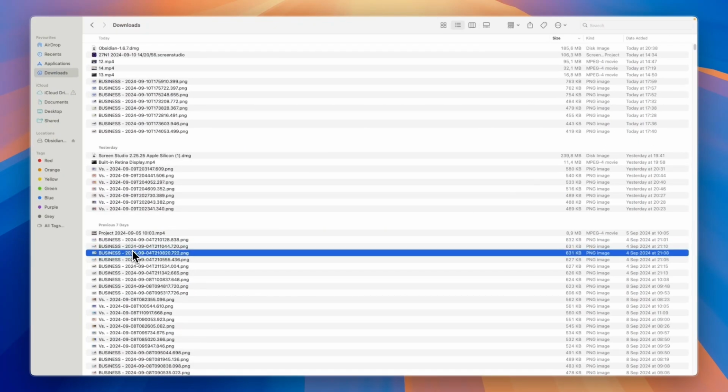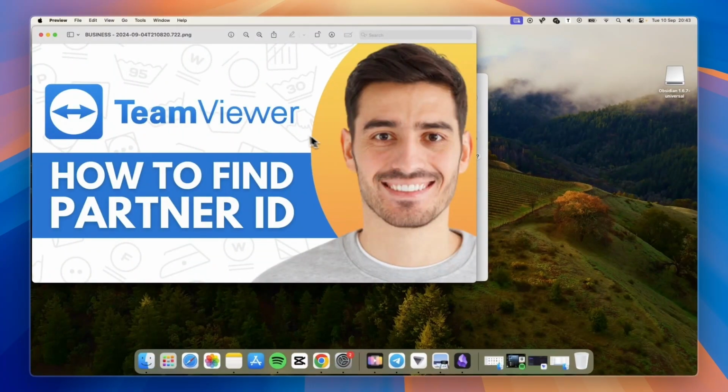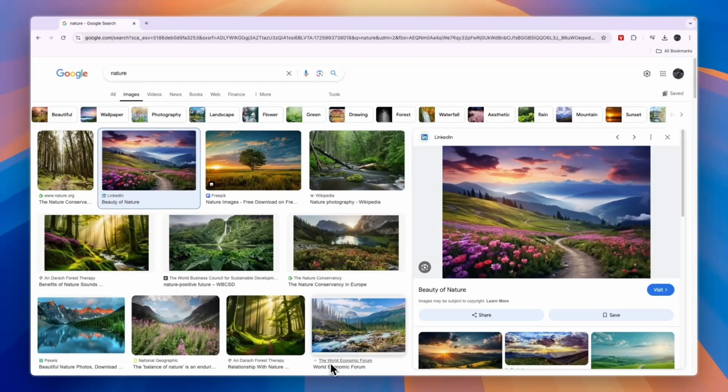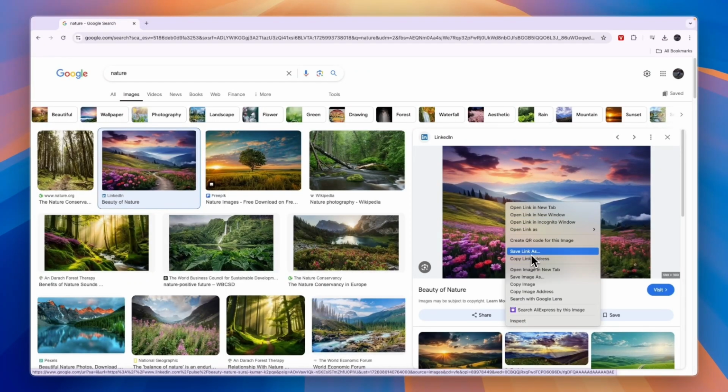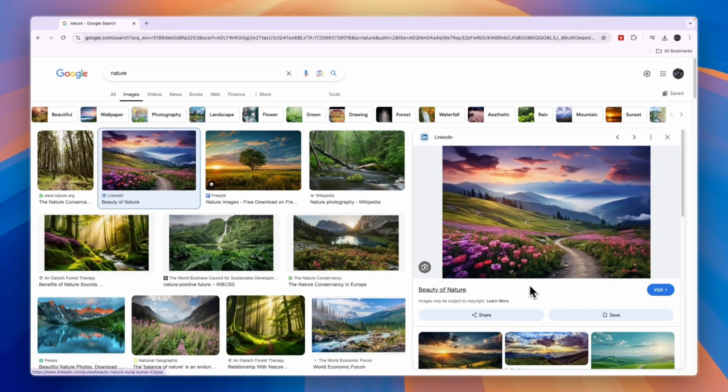So for example, I could take an image from my library here, then just right click on the image and copy the image. You can also just search for an image, for example this one, and also right click on it with your mouse and then click on copy image. So make sure that you have an image copied.